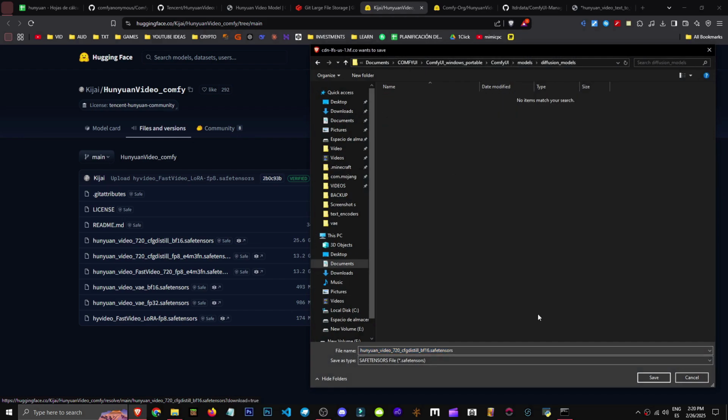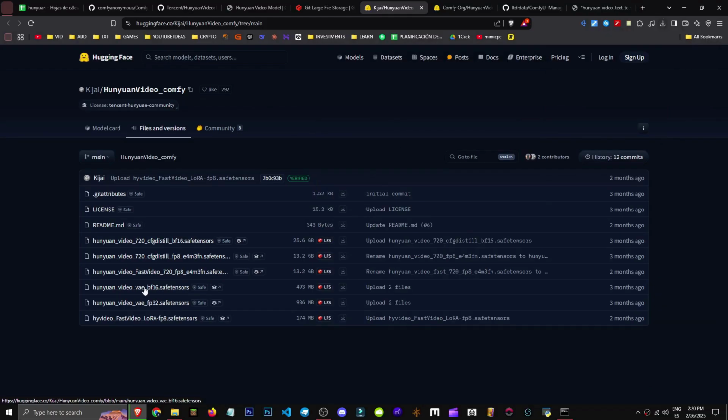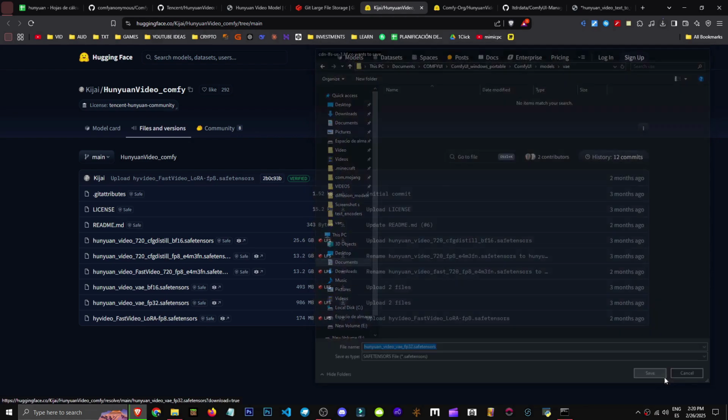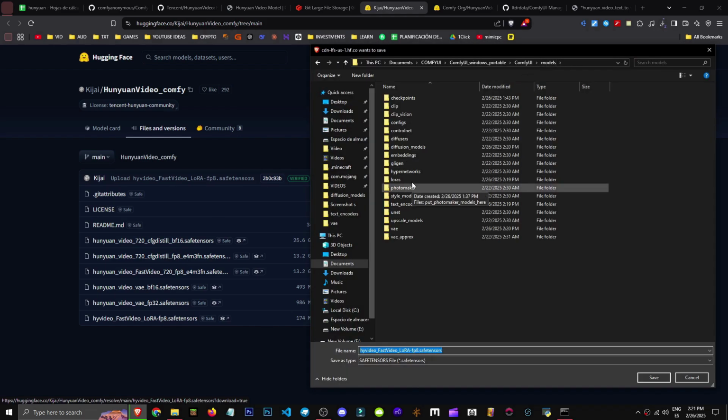Click Get here, go to Models, then Diffusion Models, and save it here, okay? As you can see, it's quite large. We also have Safe Tensors that go directly to the VAE, okay? Models, VAE, hit Save, there we go. Finally, we'll grab the LoRa, click here, okay? We'll go to LoRa's and hit Save.